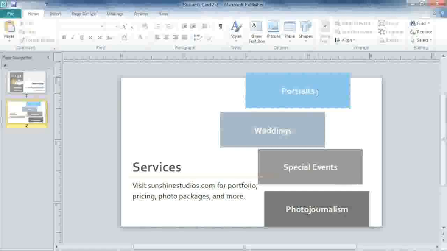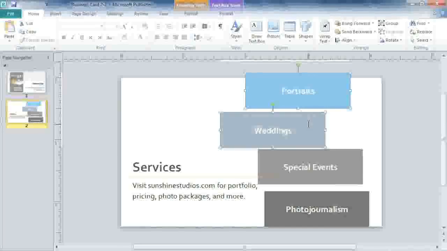The first thing you'll need to do is select the objects you want to align. Just hold Shift on your keyboard while you click, or click and drag to make a selection box.